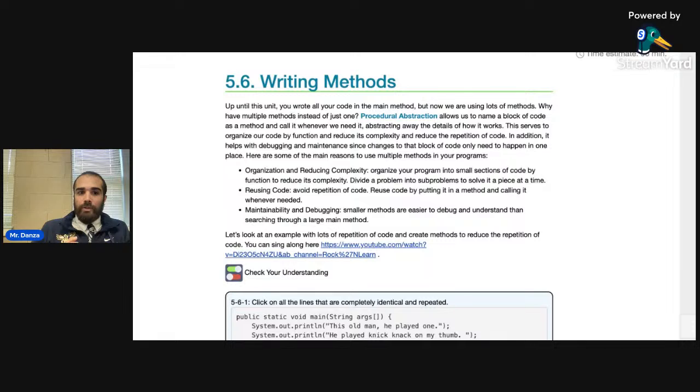Why wouldn't we just... This question was actually asked before during AP Computer Science Principles last year. It says, why would we have multiple methods, right? Why are we doing this? So it's beyond the scope of this class. I'll let you know later. And now we're at that point.